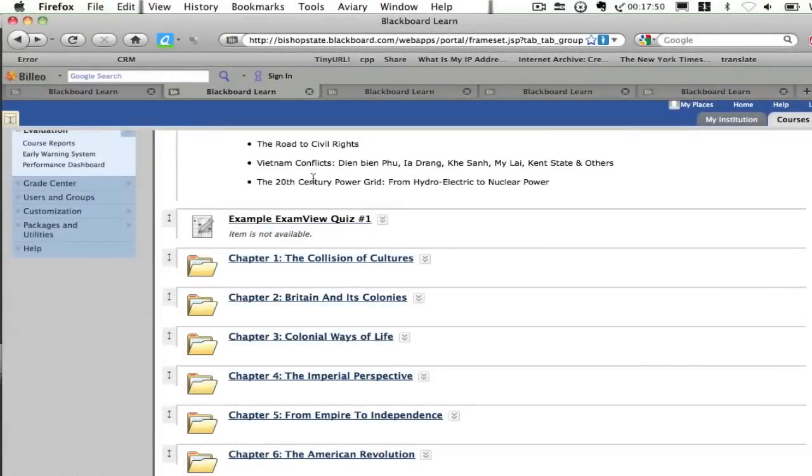In this tutorial, I'm just very briefly going to demonstrate how it's possible to very simply create an assessment with ExamView and then export that assessment, be it a quiz or a test, into the Blackboard 9 learning management system. As you can see here, this is an example ExamView quiz that I've just created.